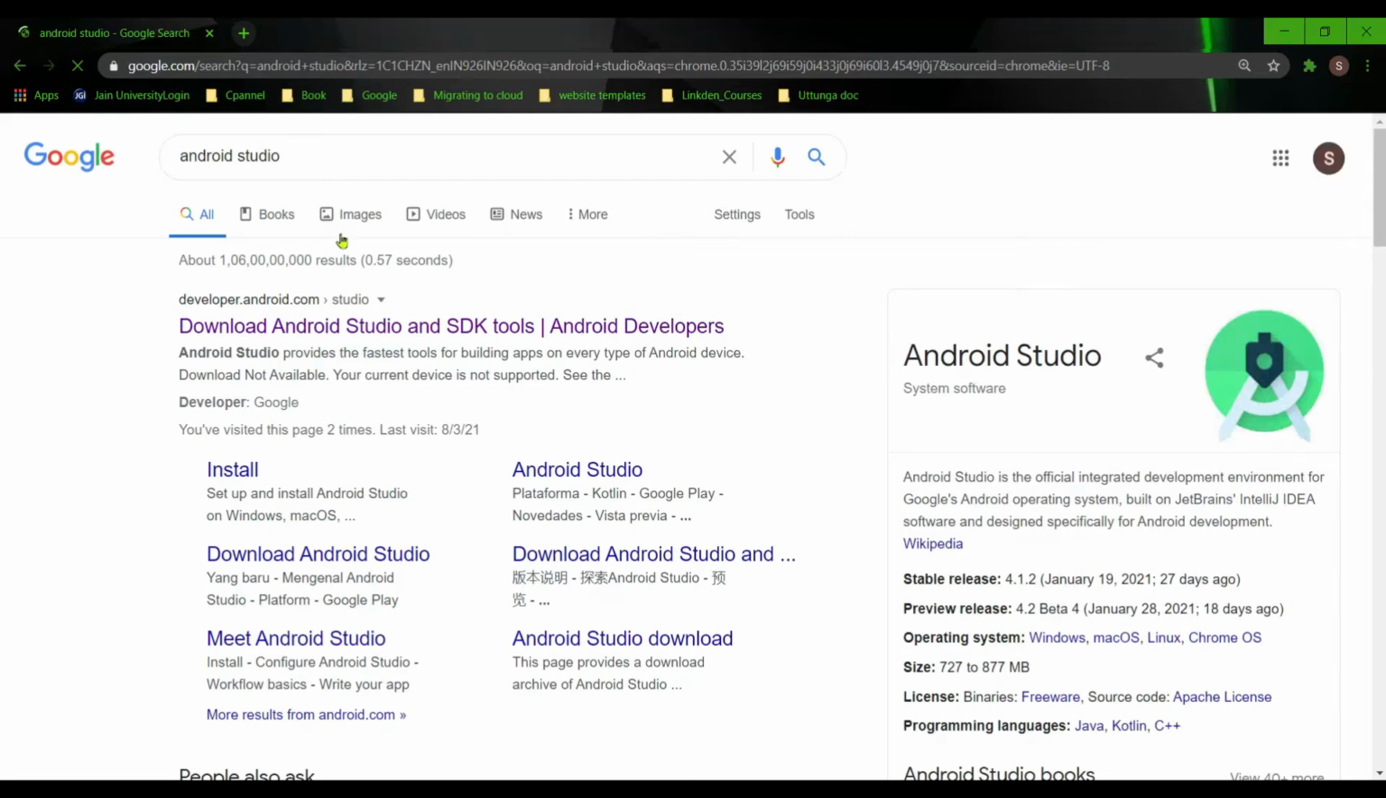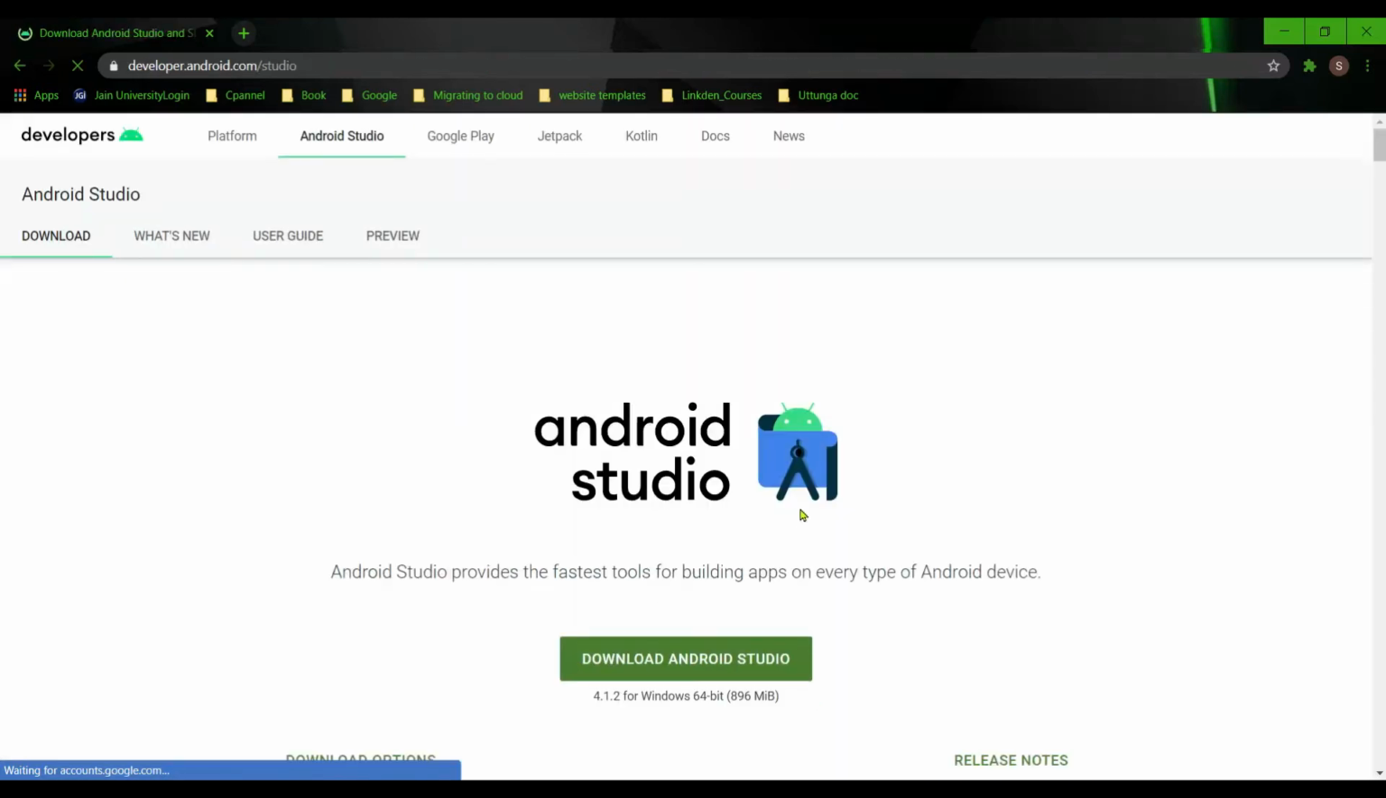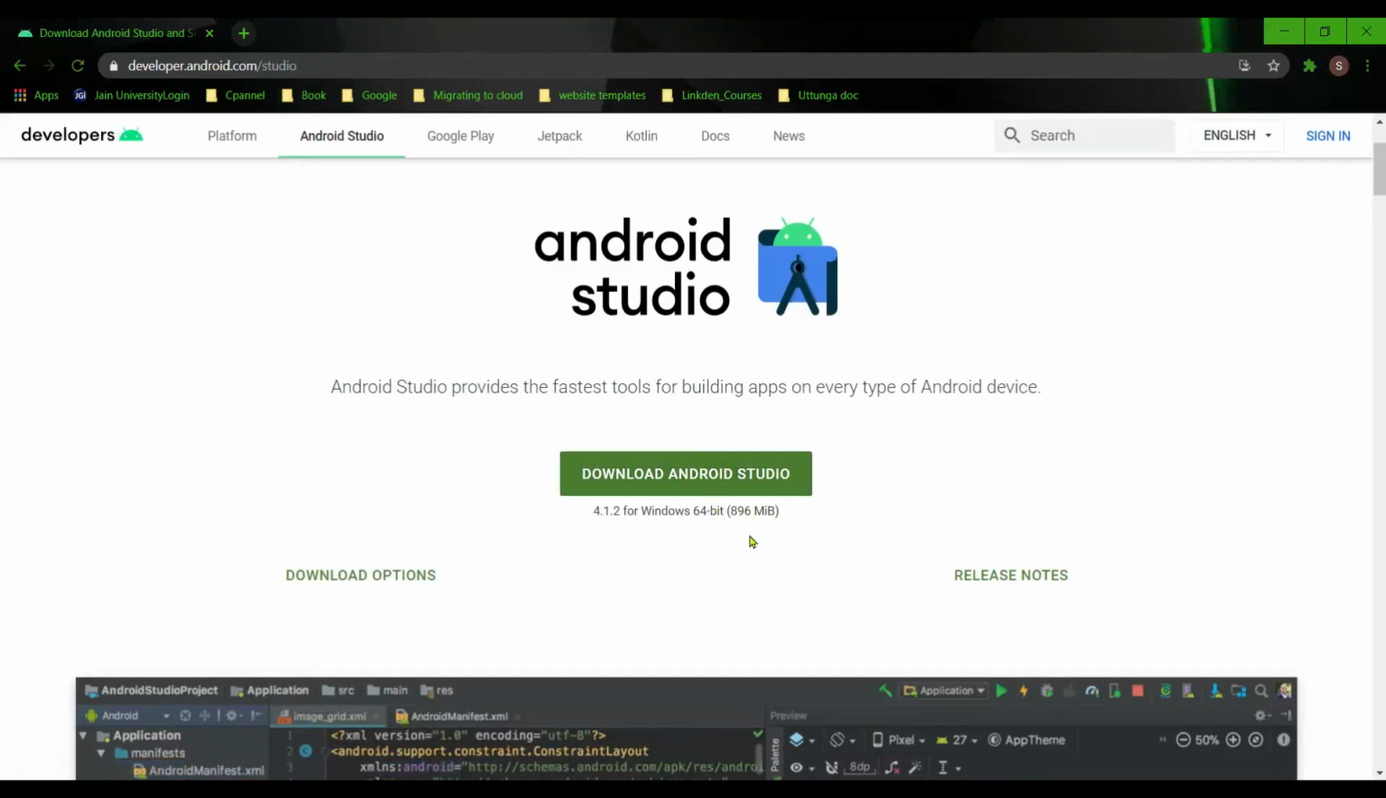The first site, as in this one, developer.android.com, will take you to the download page of Android Studio. That's for Windows. In the home screen itself, you have this option to download Android Studio, which is 896 MB. So for Windows, you can just click on it and the download should begin.